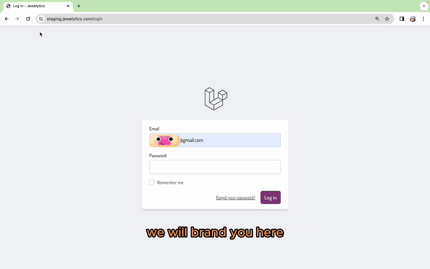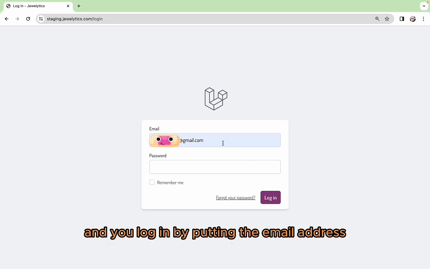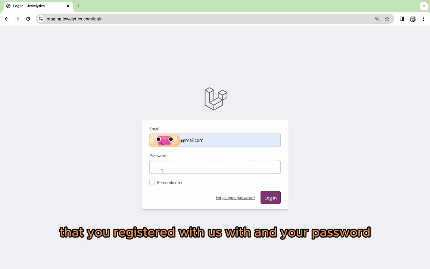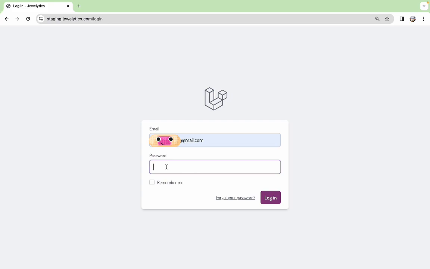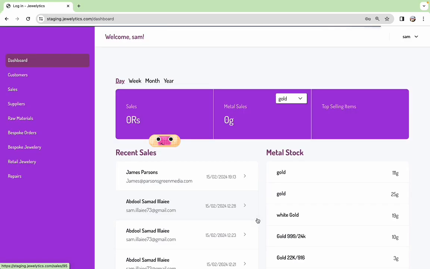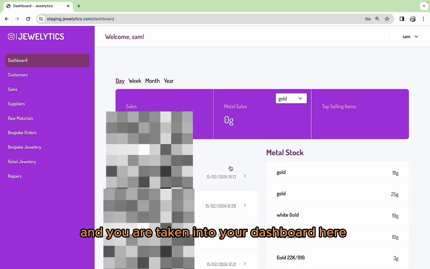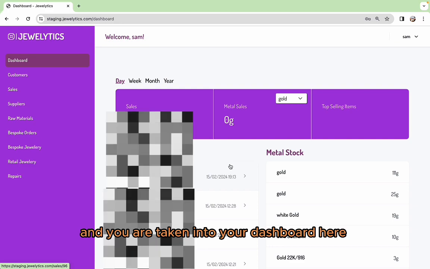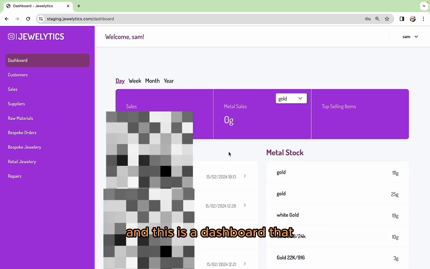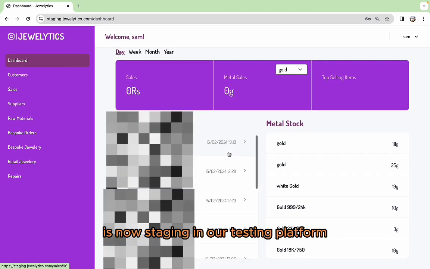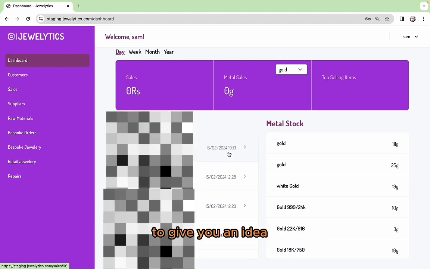Whatever your jeweler name is, we will brand you here, and you will have your own personal site, personal space in this system. You log in by putting the email address that you registered with us with and your password. And you are taken into your dashboard here. This is a dashboard on our staging and testing platform to give you an idea.